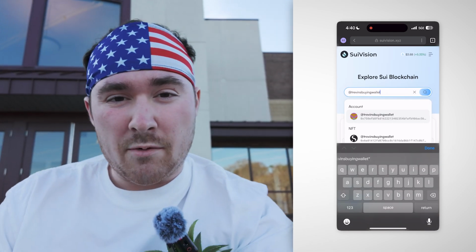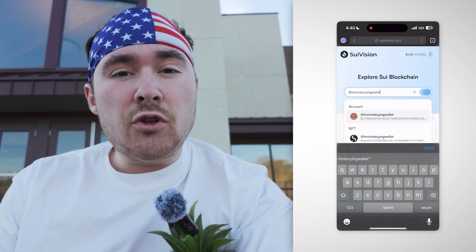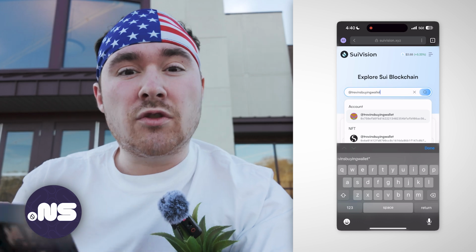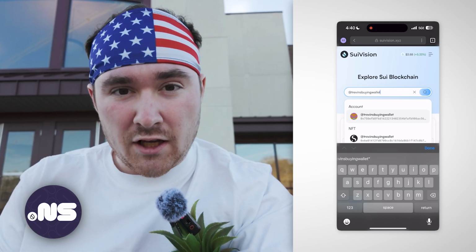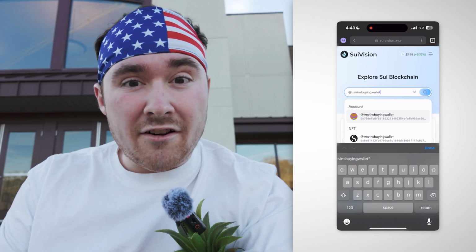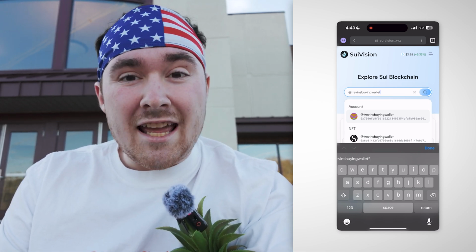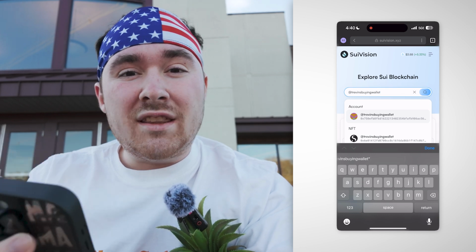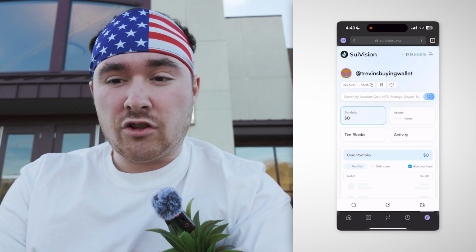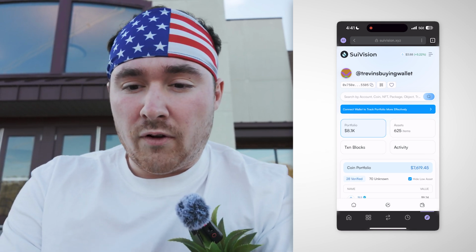So just like how you're able to basically secure your username with Phantom, they're doing the same thing on Sui already with a Sui NS, which I'll show you how to get later in this video. So what you're able to do is, instead of putting in those clunky long addresses, you're able to put in, for example, @Trevin's Buying Wallet, and from here you're able to see what the interface looks like coming from Sui Vision. So we'll click on Trevin's Buying Wallet and it will show me what is in the whole portfolio.